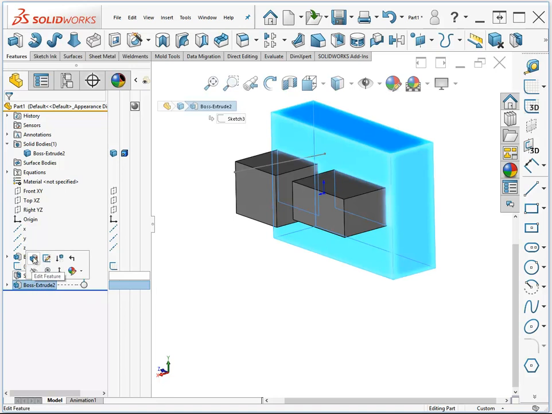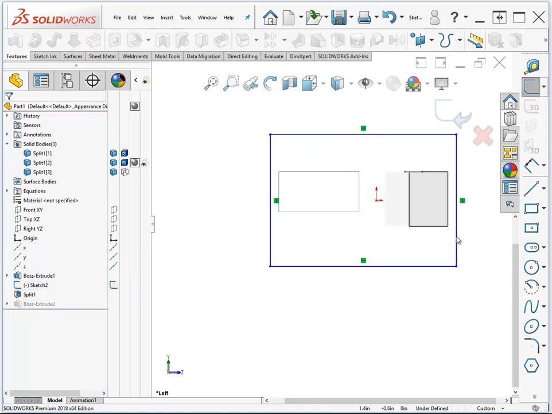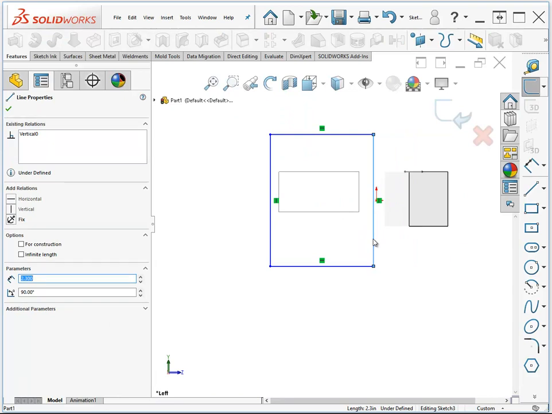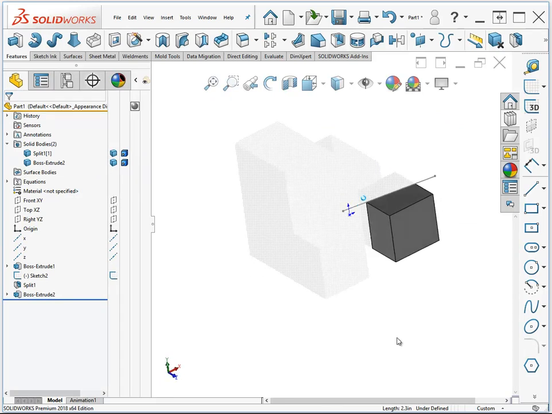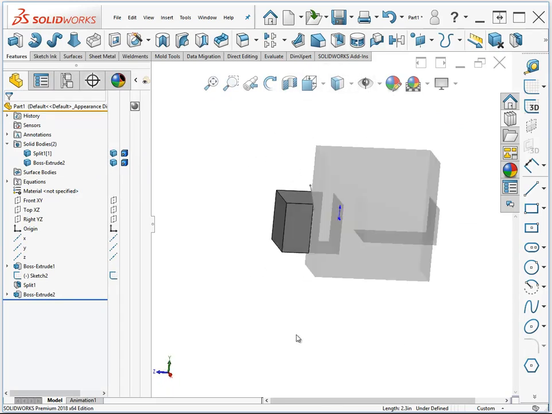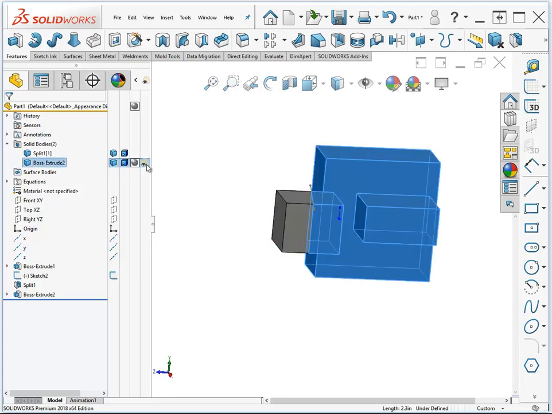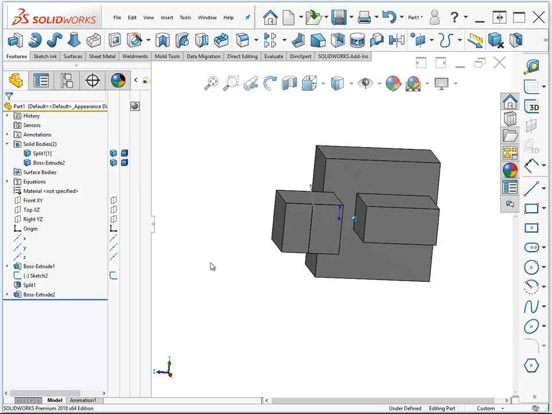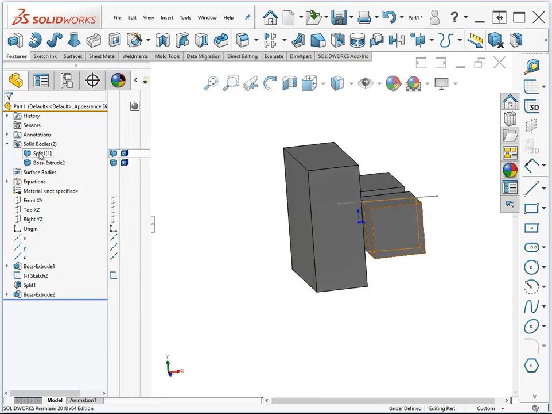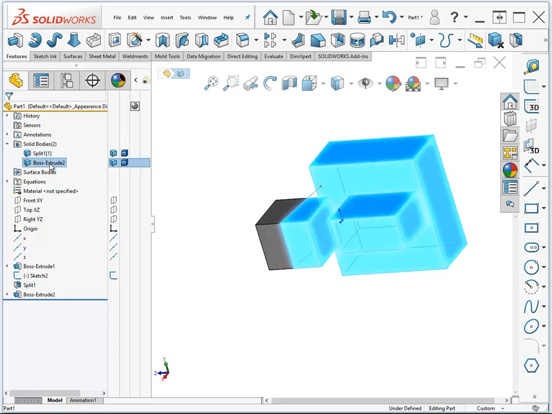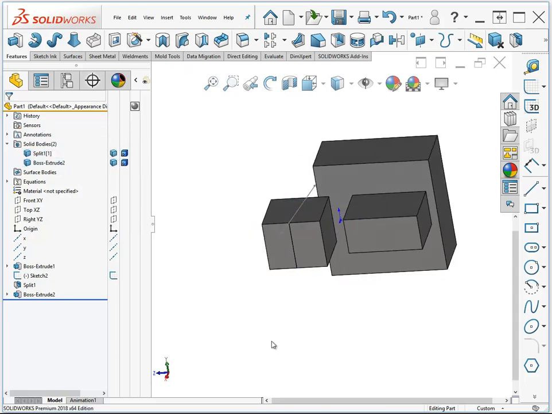If I go back and edit this sketch, and make this sketch a little bit smaller so that it only touches, say, that one, now it's a little bit different. And that's maybe not exactly what I intended, but we've got two bodies: the small one that had been split off and the other one that had been merged together. There are some other tools that you can use to be more intentional about which ones you want to merge together.